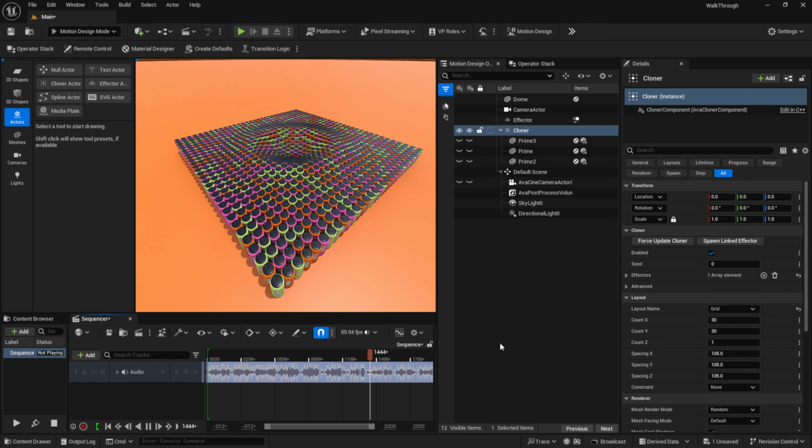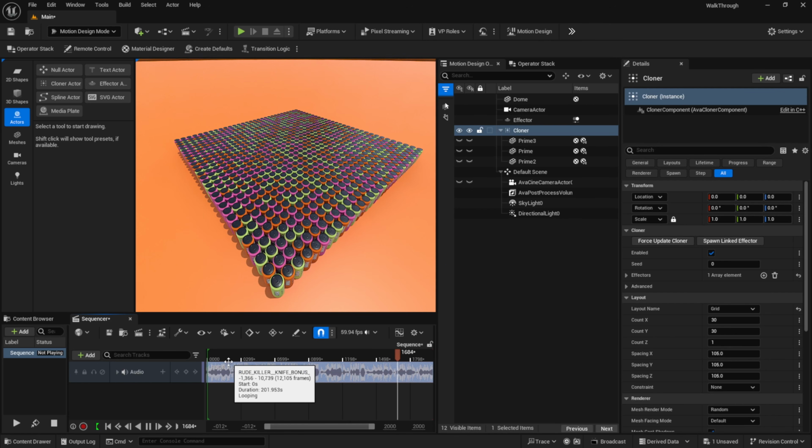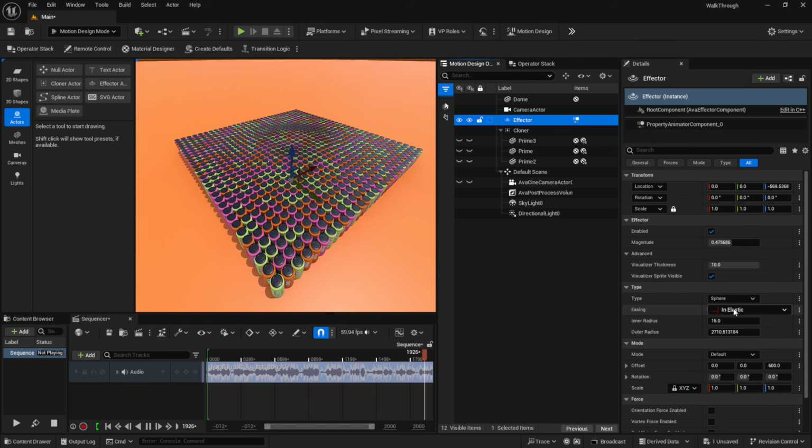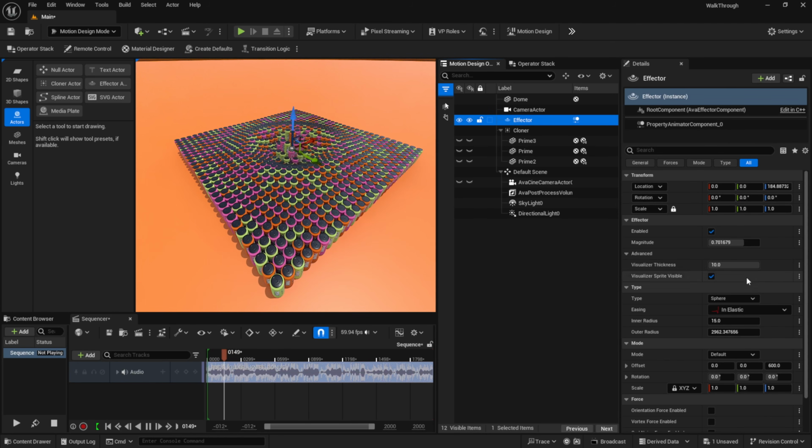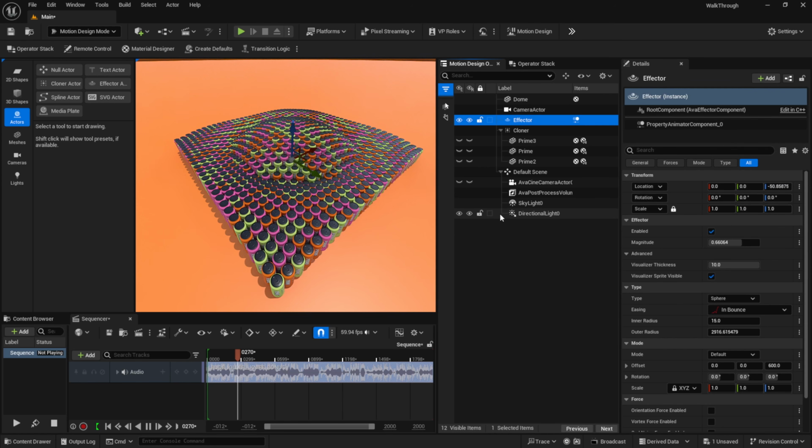As you can see right now, this is actually reacting to an MP3 track that I have down here inside the sequencer. But the cool thing about this is with the Effector selected, you can go through in real time and start messing with these and adjusting everything in real time.